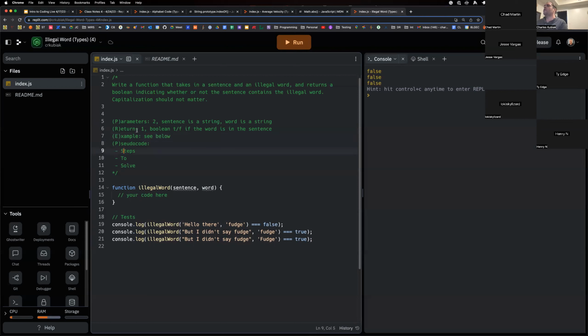All right, so write a function that takes in a sentence and an illegal word and returns a Boolean indicating whether or not the sentence contains the illegal word. Capitalization should not matter.